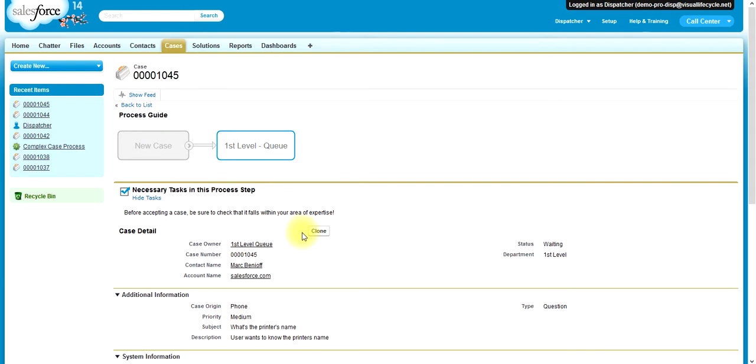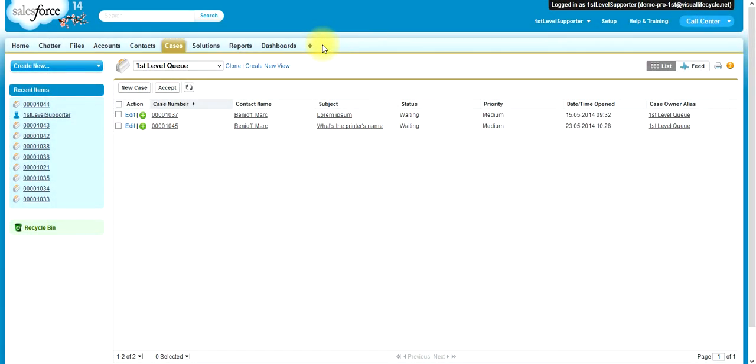Additionally, case ownership got transferred from the current dispatcher user to first level queue. In this scenario, that's a standard Salesforce queue. The fields status and department have been automatically updated again. Now the first level support takes over. Now we are logged in as a first level supporter. In the first level queue, the user can now see the case the dispatcher just created.